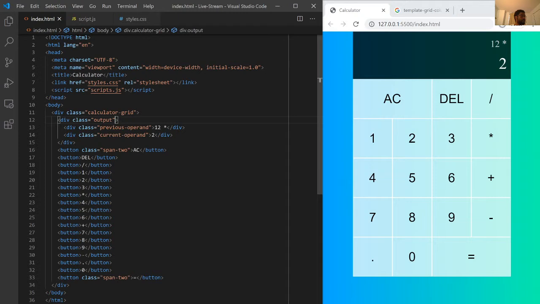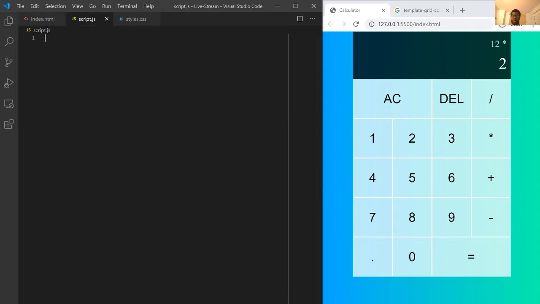Okay. So let's get into the scripting part of this, which is usually the fun part. I think the CSS is also a fun part. And we might get back to the CSS like I was saying.